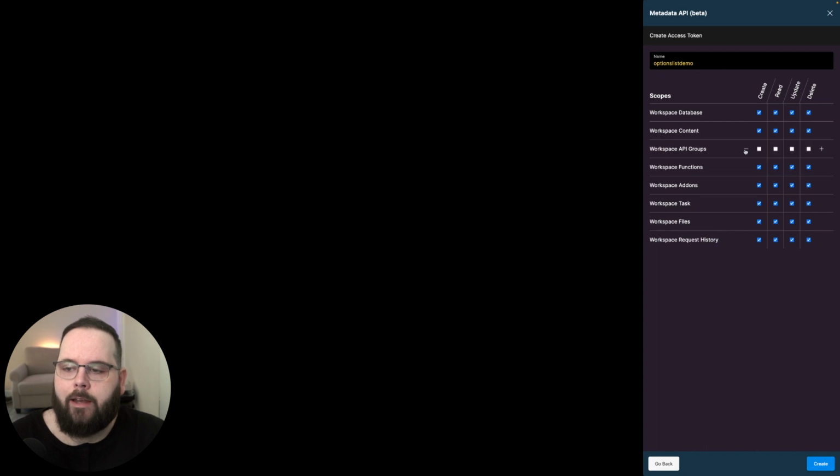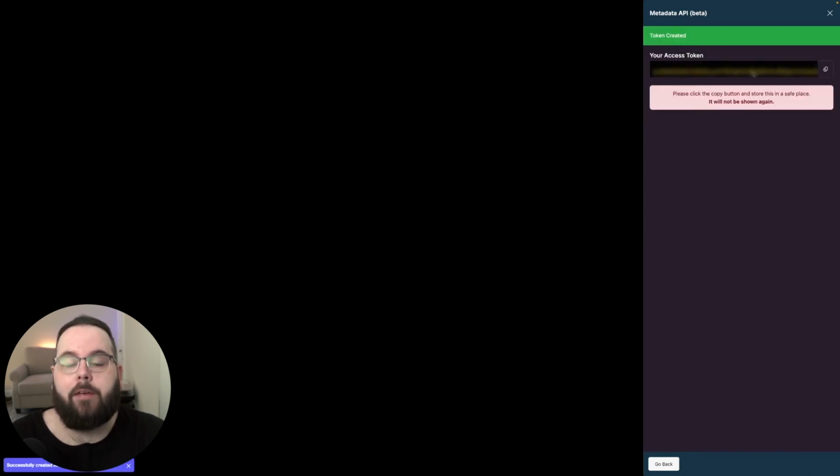And we can go ahead and define the specific permissions that we need. For this example, we just want workspace database and workspace content. So we'll click Create. We're given that access token, which we can then copy. And we just want to make sure to store this in a safe place because Xano will only show this to us once. If you don't have it available when we're building our APIs, then you will need to generate a new access token.